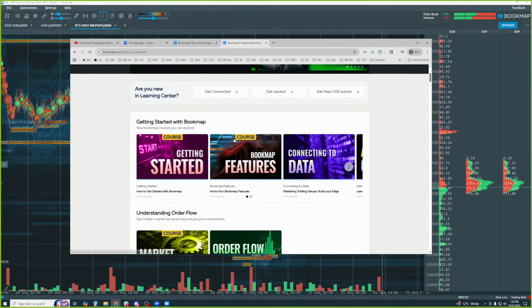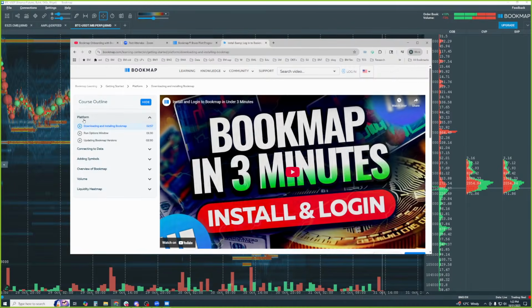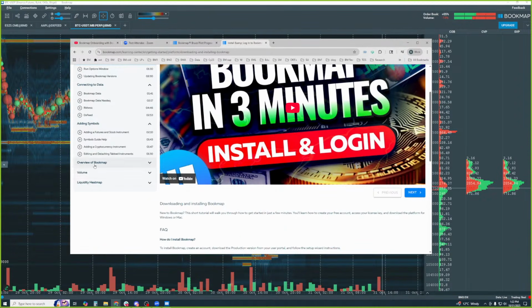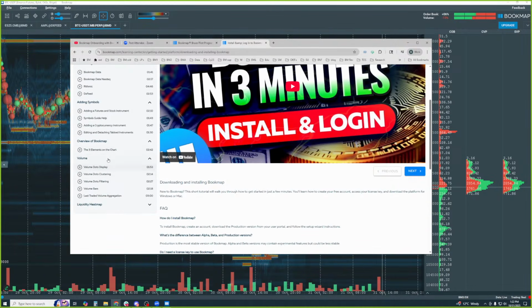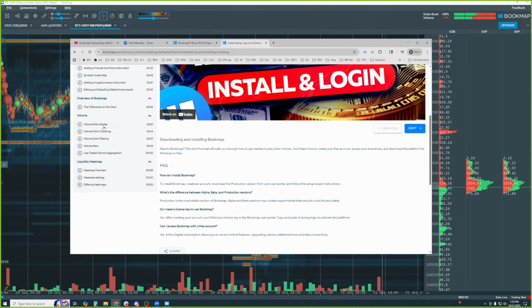Now, what we just went through, you can find all of that information in this little getting started course here. If we click on this, you'll see the platform, the run options, updates of Bookmap, connecting to data in here, adding symbols, but you get a little bit more here, a lot more actually. The overview of Bookmap, and then the volume dots explained, and also the heat map is explained in this getting started course. It's very short. These videos are just a couple of minutes long, as you can see.